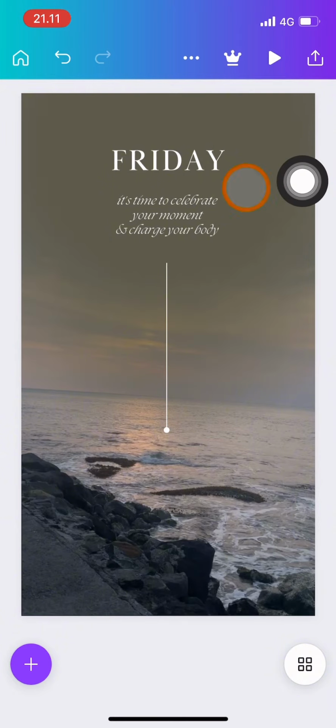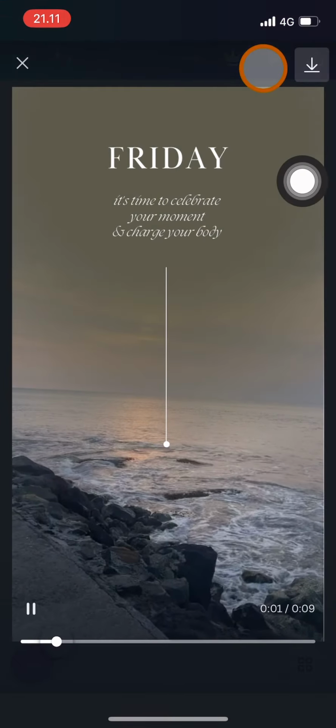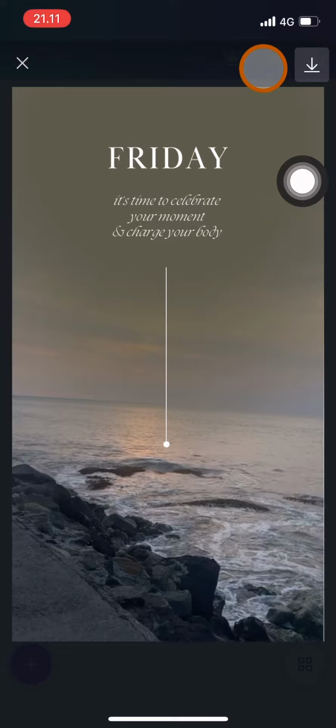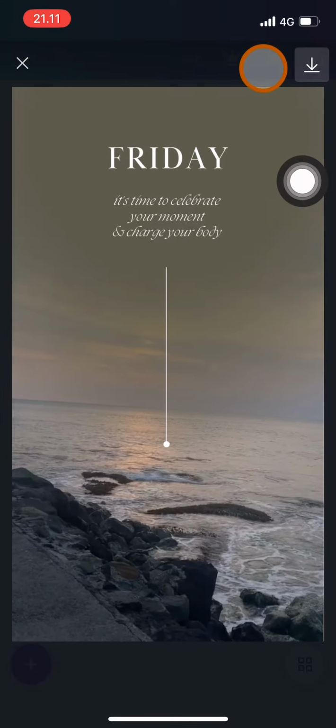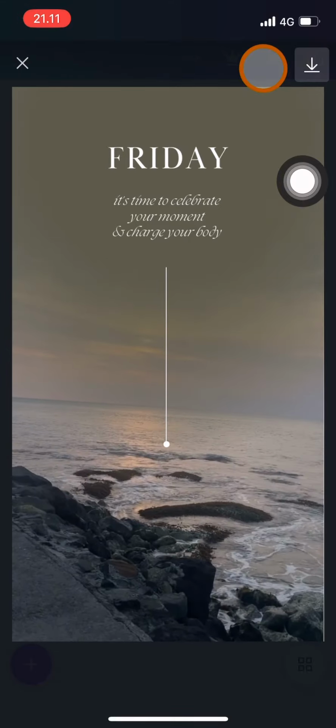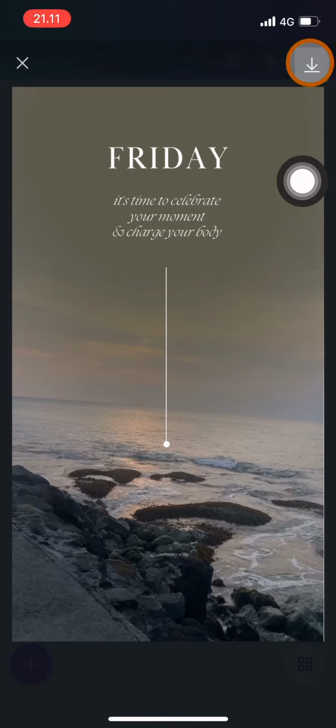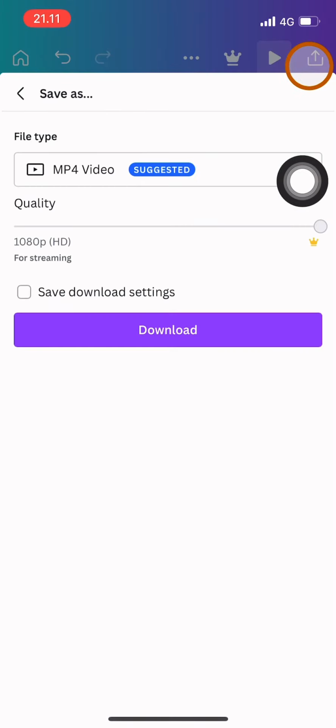Alright, so click on here and it will be previewed like this. And if you like this, you can go to export the video, save it to your device by clicking this download button and save it as MP4 video like this and click on download. So that's how you add video backgrounds in Canva.